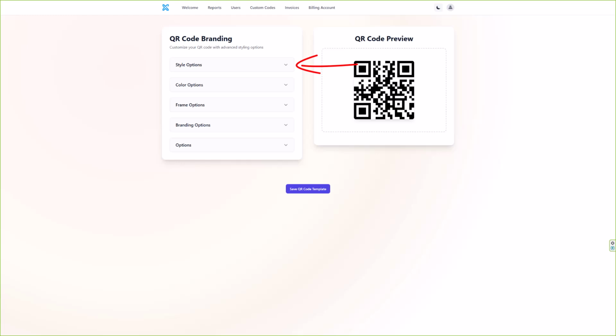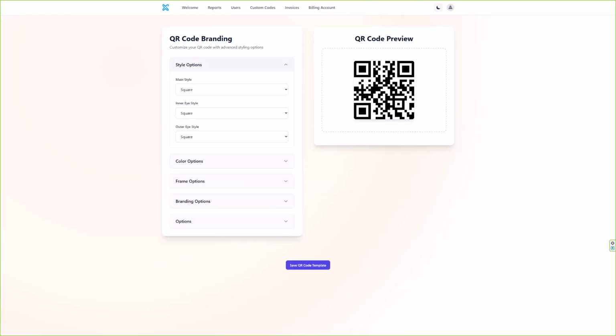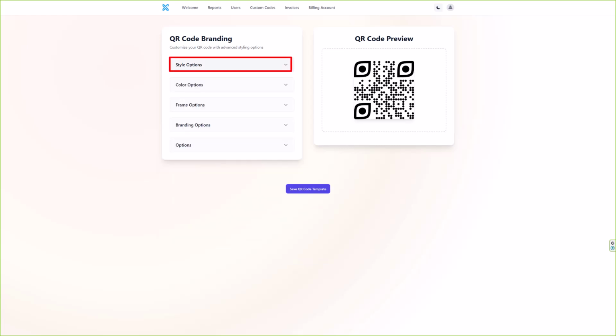Clicking the Style option field opens options to modify the dots and the inner and outer eye shapes. To edit these, click on the downward arrows at the end of the field rows. Clicking the style name again closes the style box.